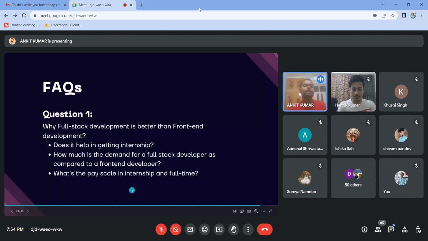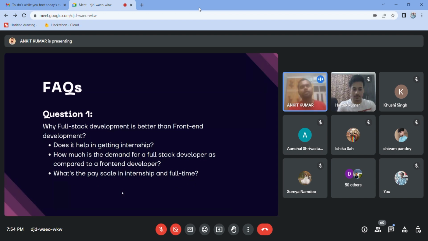So if you're a front end developer, in an internship you will get somewhere around 5,000 to 30,000. This is the total range. But if you are searching for full time in front end, then you will get somewhere around 3 lakh to 6 or 7 lakh. Okay.